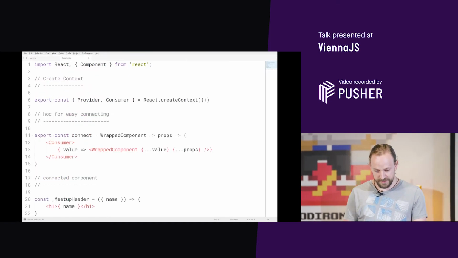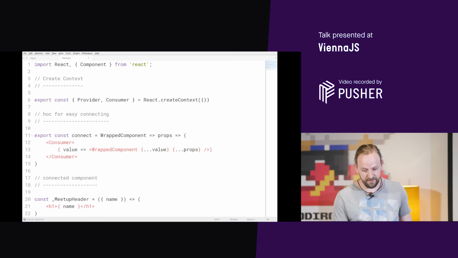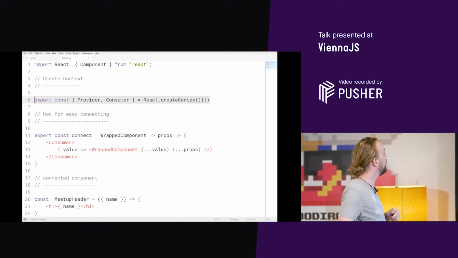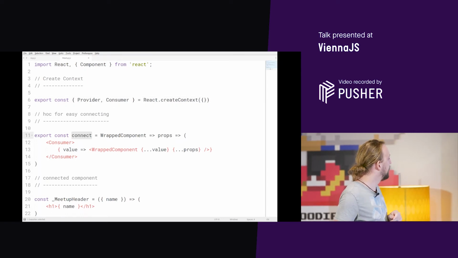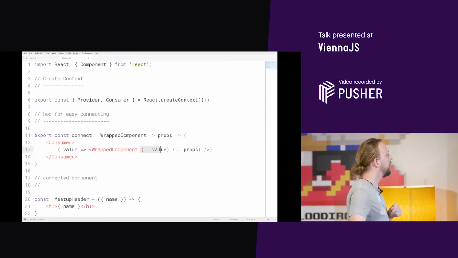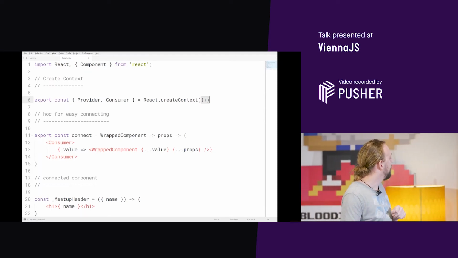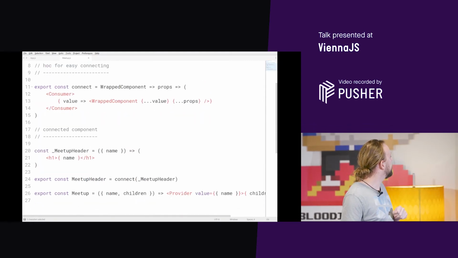And what I did here was creating first the context, so the provider and consumer. And then I made a helper higher order component, which when it's called with a wrapper component, then I can directly pass the value to the wrapped component. Here's the value. It should be an object as defined here, but don't do this in practice. It's not a good practice. But still, you have your meetup header.